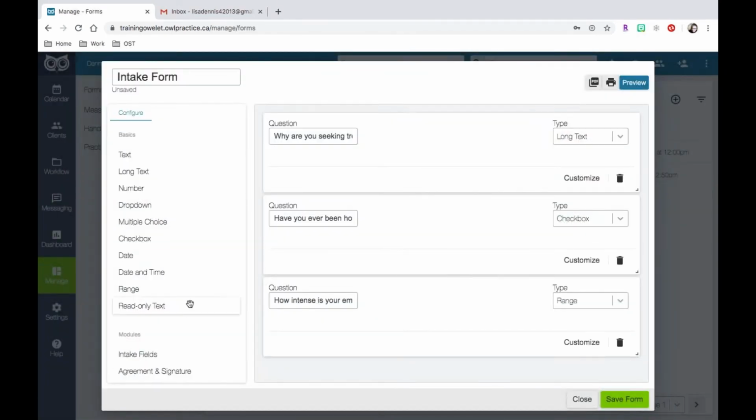The read-only text question does not allow an answer, but displays informational text instead. Clicking Customize allows you to type or paste any information you wish to have your clients read over. This is very useful for providing information you wish to relay to your clients, like you would on a consent form.